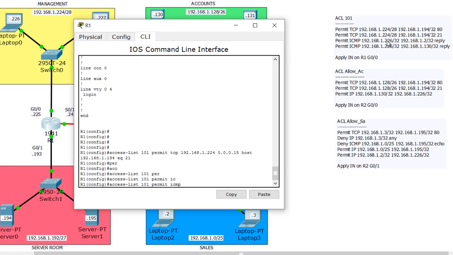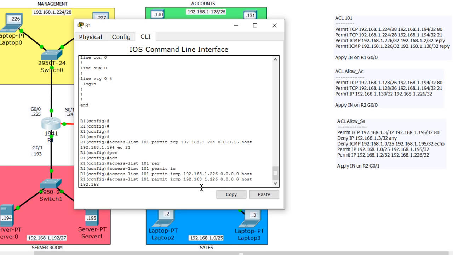ICMP where? Going from 226. 226 is laptop 0. So I can say two ways. I can say host, like we did in the last thing. Here I said host, right? If I want to give /32, I can say host. Or I can just do the normal way. I can put a wildcard mask of 0.0.0.0, whichever. That's a more tedious way, but I'm just going to show so that we know the different ways of doing it. 192.168.1.226 0.0.0.0, which is nothing but host, that host of 226, going to 192.168. Again, here also you could do that, but I'm just going to do this because it's much easier.